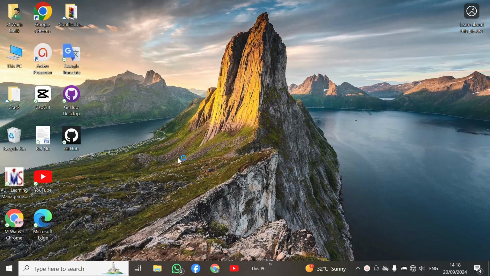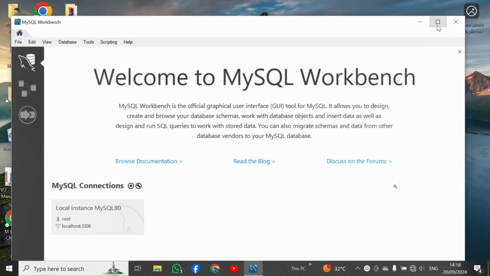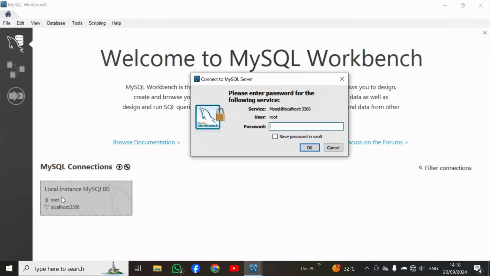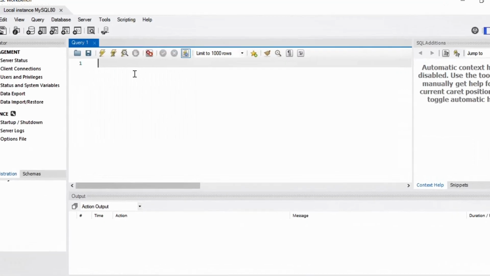It will be opened after a small while, and then we will be able to connect with the database and create some tables and columns. So here this is our MySQL Workbench, and here I will click on local instance MySQL, and then you have to enter your password. So I am entering my password, and then I will click OK. So next we have to create a database.